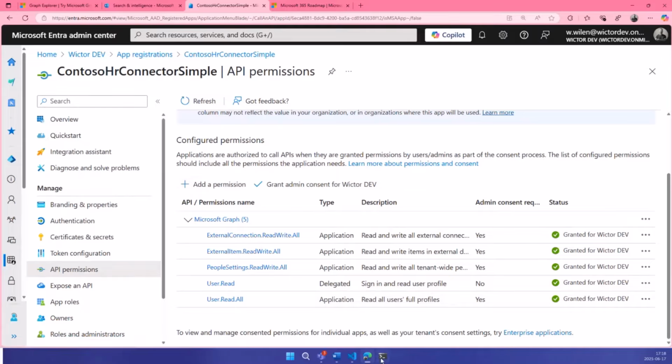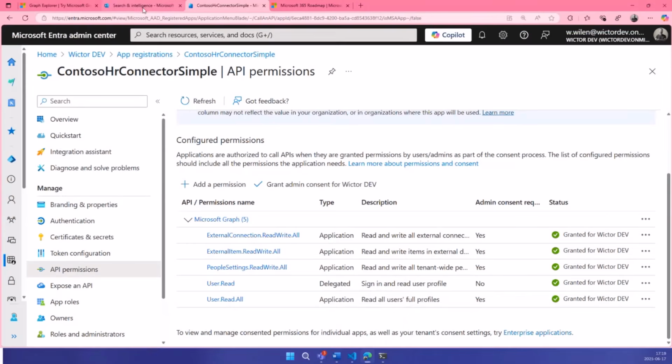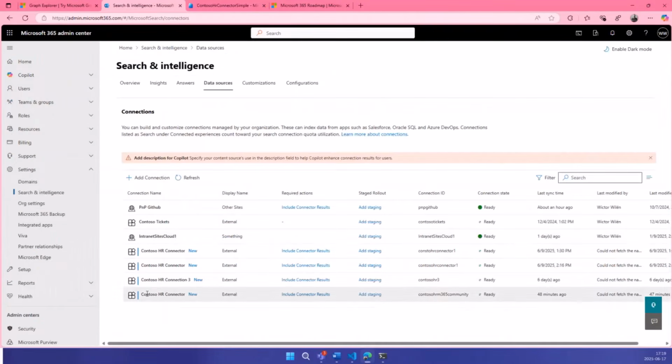And I already run the application here. I have a .NET application. Since creating the connection and registering the schema takes a couple of minutes, I already did that. I'll show you the code in a bit. But first, let's go into data sources in Search and Intelligence. And you can see the connector is created in the bottom here. So I created it 48 minutes ago, but it doesn't have any items yet.